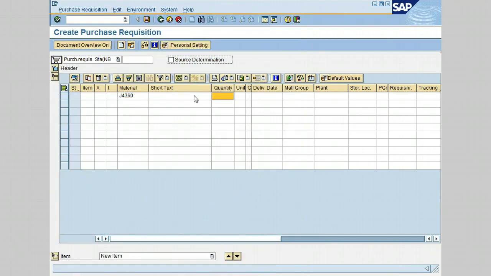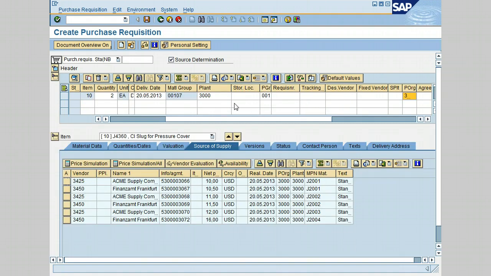Before I go ahead and enter the quantity number here, I would like first to select source determination. This way SAP will show all vendors if this field is checked, so that you can select the vendor from the list. Let's go back and select quantity and enter 2. Go to the plant and enter 3000 and then press enter. If you remember, I have selected the source determination, and that is why SAP is showing the source of supply tab here. Make sure to select the source of supply tab if it's not selected.